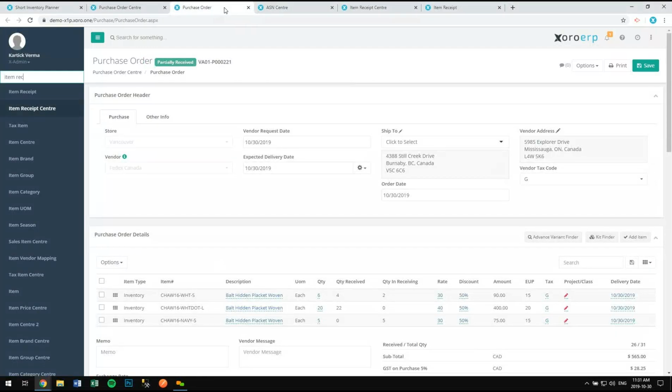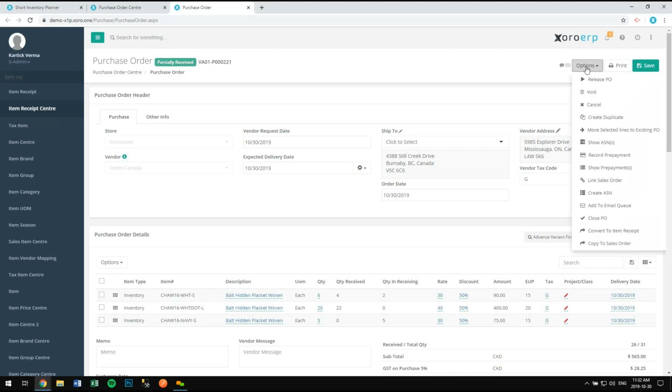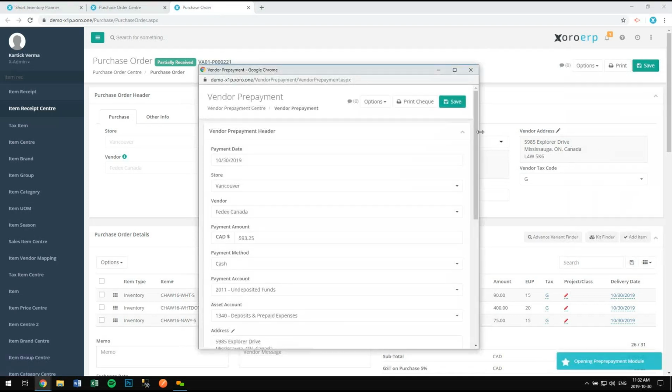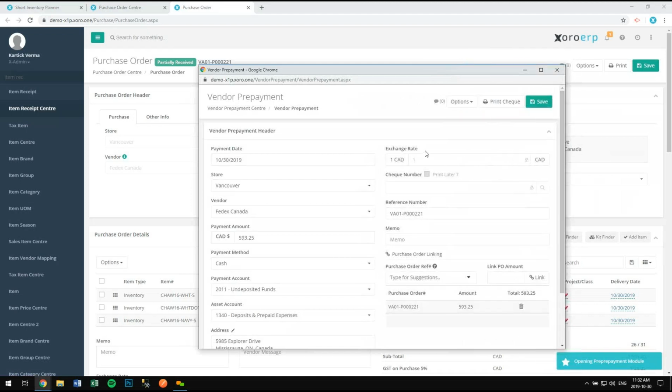Let's talk a little bit about prepayments on POs. So going back to the purchase order module for a bit, if you record prepayments for your POs, you can actually have those set up here as well. So what I can do is I can go options and I can go record prepayment.